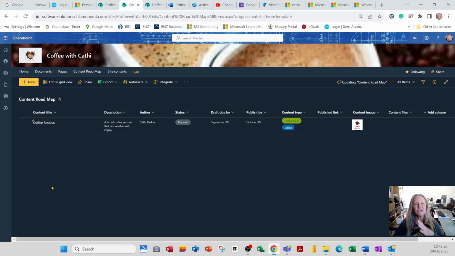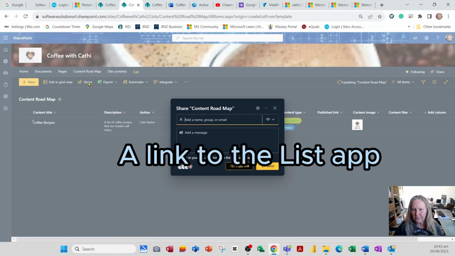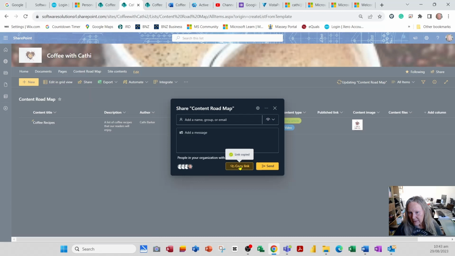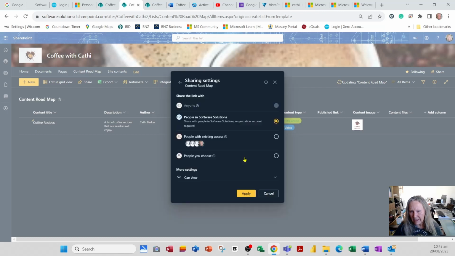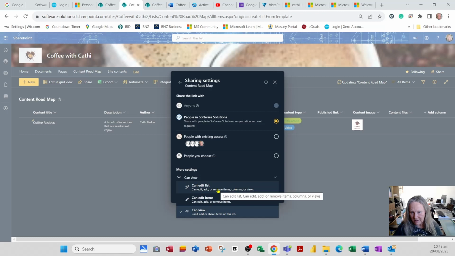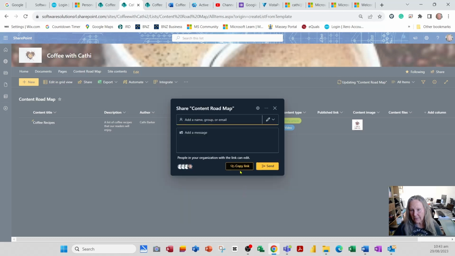I just went straight into new and list. Because I don't have a page, I need to create a link directly back to this list. So I'm going to go to share and copy link. So that's copied. People can view it, though I can click that and say actually people can edit it if they want to. Edit items, edit the list. So edit items and apply and copy link. Okay, so I've got a link.